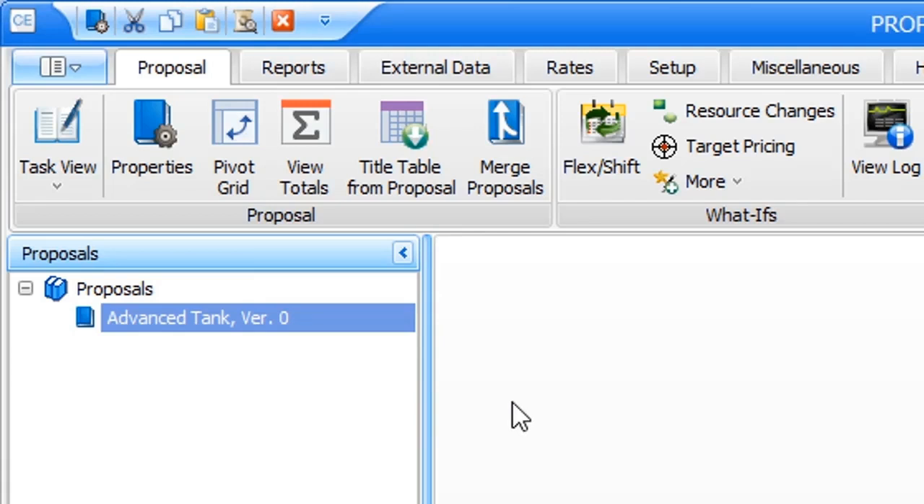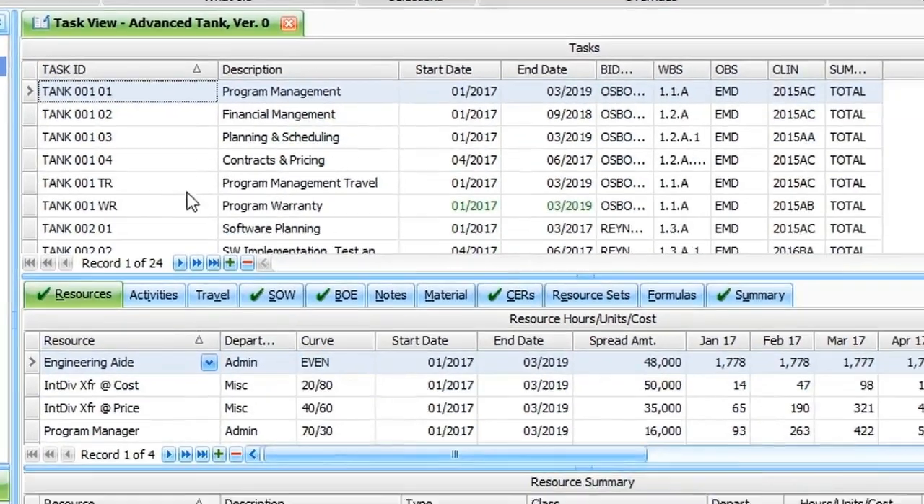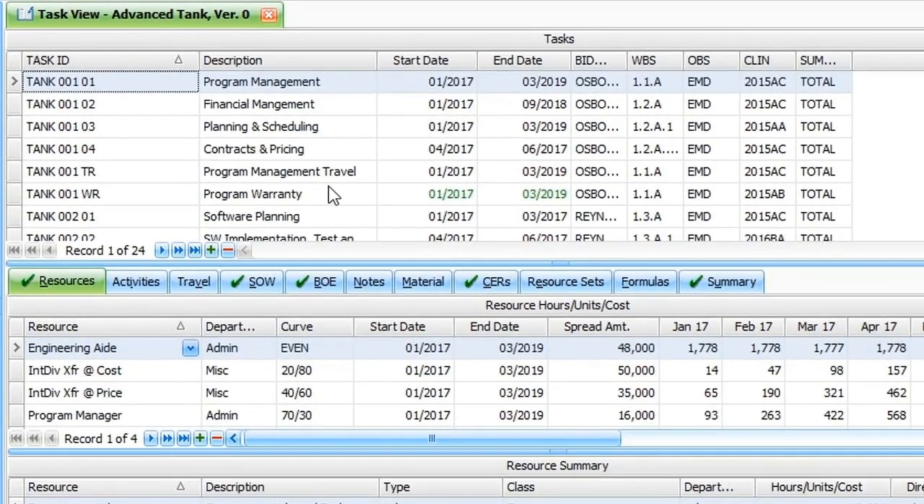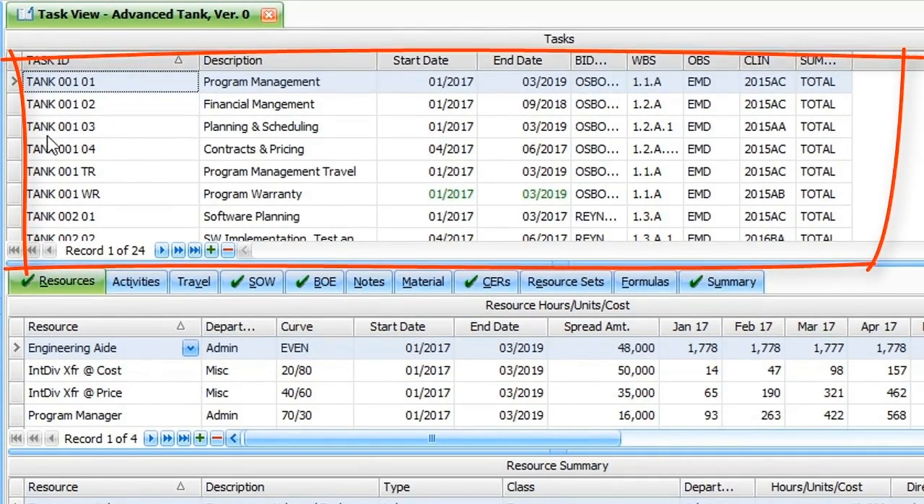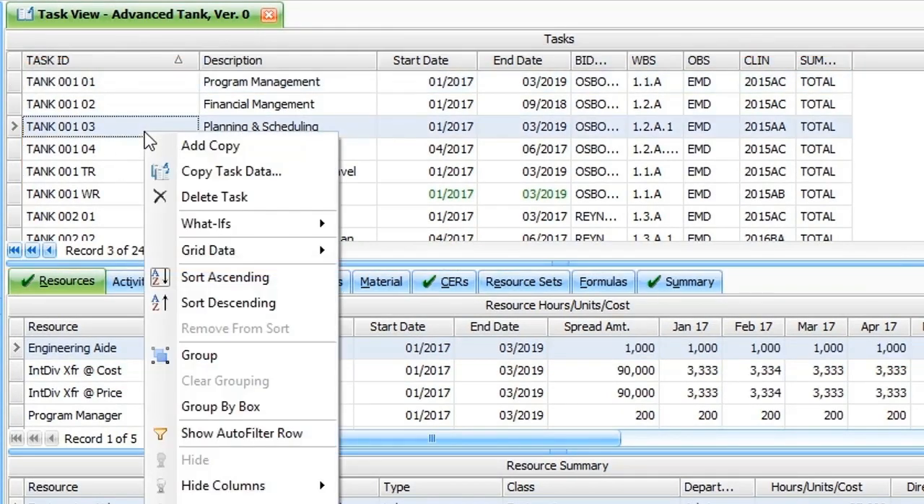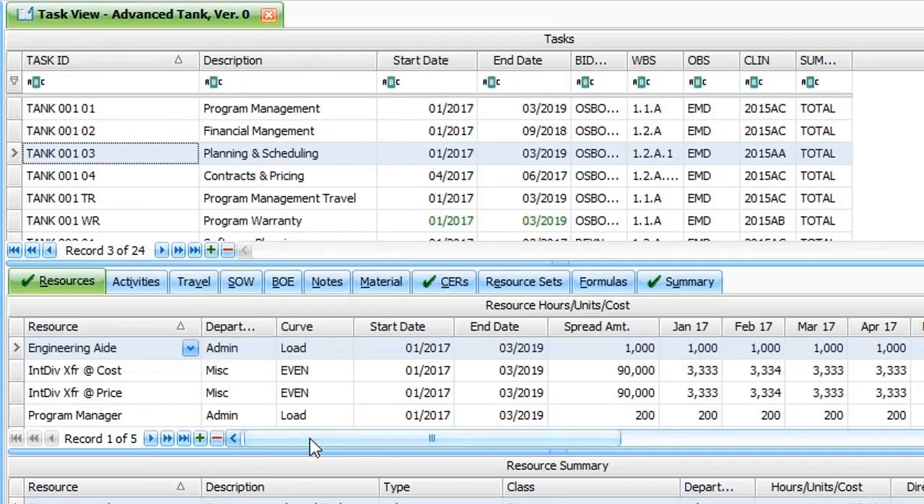Now, the Autofilter Row is off by default, which is why I'm making this video to show you that it exists and how to find it. First, I'll double-click on my proposal and open it up. It opens to this tab here in the middle. Then I will right-click in this top section. Right-clicking opens up the context menu. Next, I'll select Show Autofilter Row. And bam, there it is. It's on. Notice the new row here at the top.